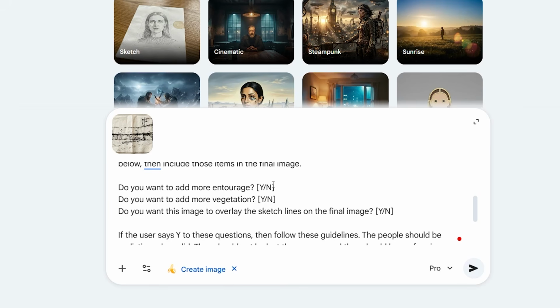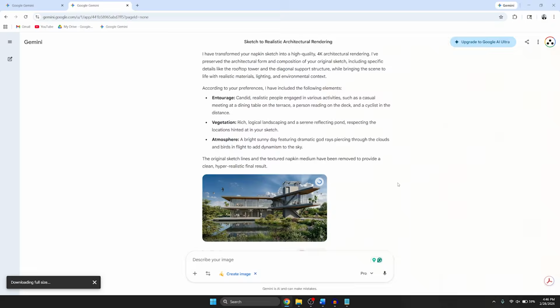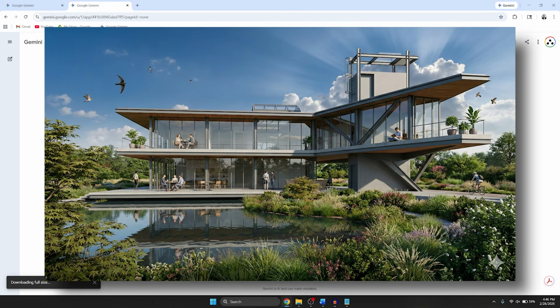Do I want to add more entourage? Yes. Do I want to add more vegetation? I'm going to say yes. Do I want this image to overlay the sketch lines on the final image? For this output, I'm going to say no. I just recommend you play around with that option yourself to see if you like the output. Now that we filled out all the brackets, let's go ahead and select Submit. And this is the output image.